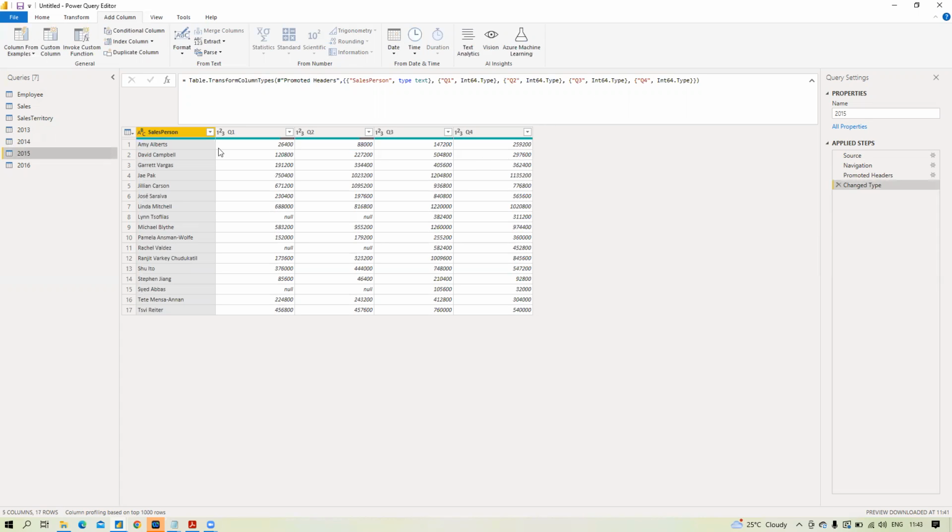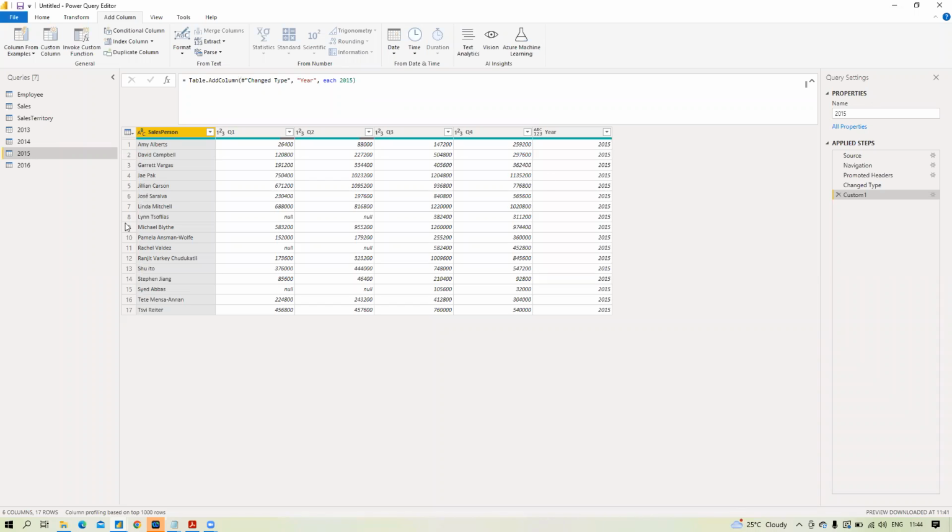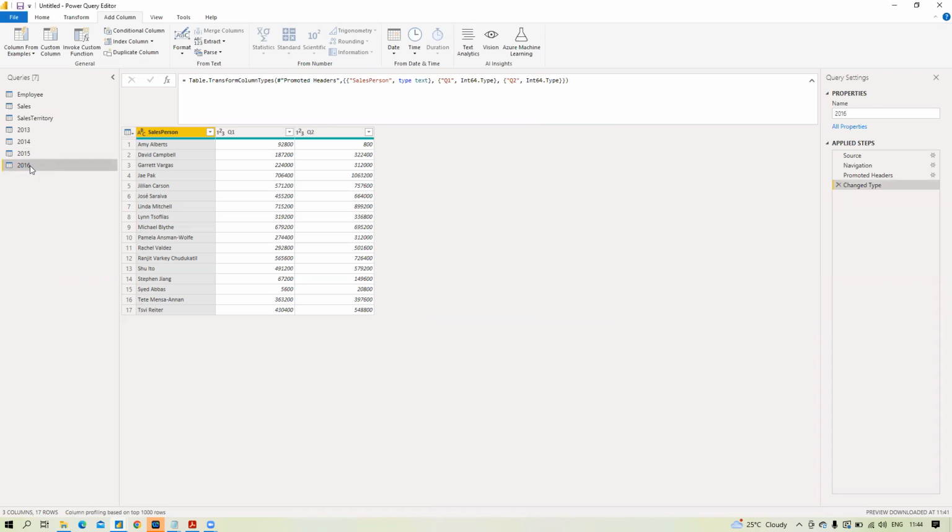I'll add one step, Control A, paste, make it 2015. Okay, done. Next is I'll click here, add a custom column, copy paste, make it 16. Okay, so this is done.